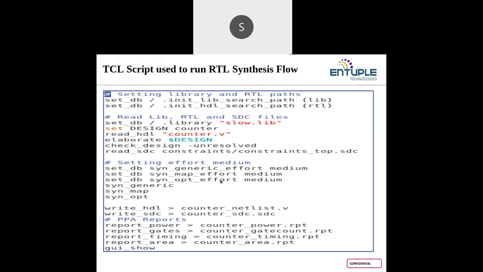The command used is set_db syn_map_effort, which is set to medium. In the same way, set_db syn_opt_effort, and I am setting it to medium. Once I have added the effort level and put a weightage on all three stages, I am moving further with generic, mapping, and optimization. As I have already told, generic means it will try to convert my RTL code into a generic Boolean form.